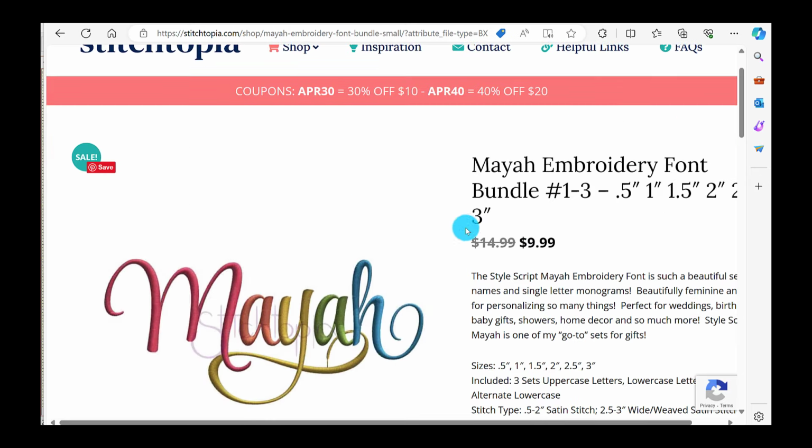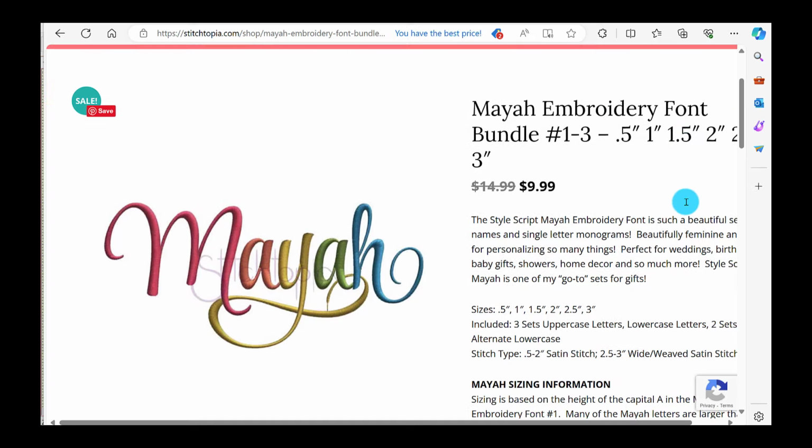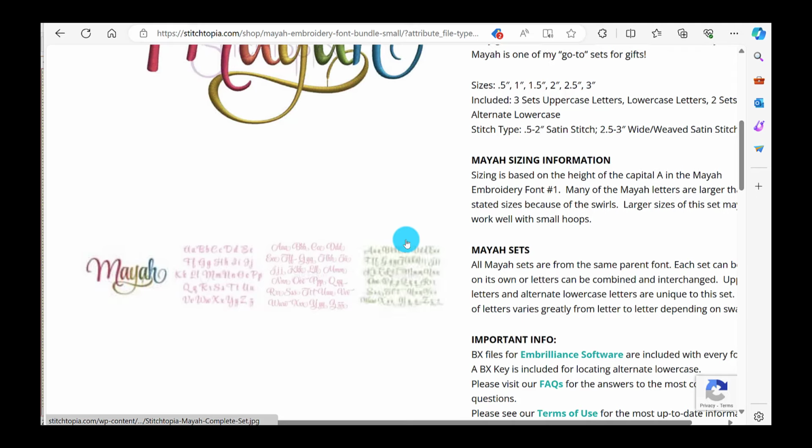Here's what I bought. The Maya embroidery font. I really like it. It's really pretty. I bought the bundle. You can buy them separately. Again, if I had purchased one more thing, I would have gotten 30% off, which would have been, if this was $10, it would have been $3 off for the whole set.